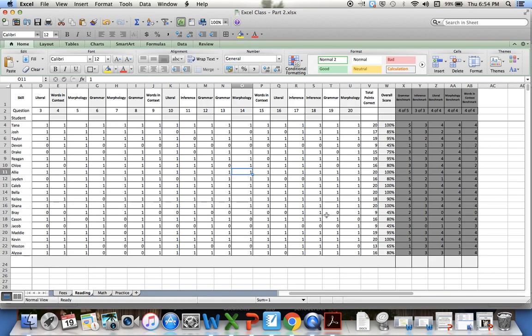If I'm tracing precedents, I want to look for cells that provide data to a certain formula. And if I am tracing dependents, I want to show formulas that reference or depend on a cell or a group of cells in order to finalize that formula.